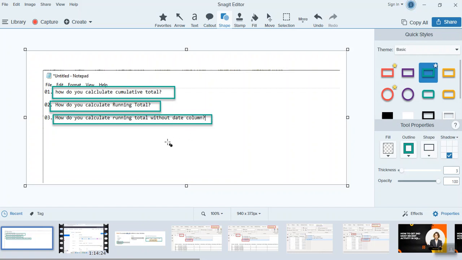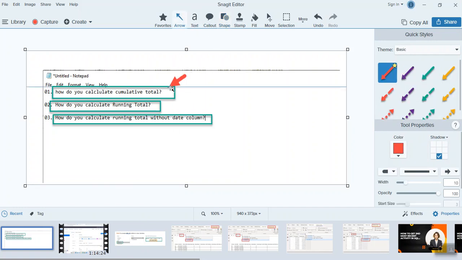In this video, I'm going to show only these two: if they're asking how do you calculate cumulative total or running total. And we can take up separately how to calculate running total without a date column present. If the date column is present, the technique has to be different, and if there is no date column, the technique has to be totally different. So that is the main purpose of this.